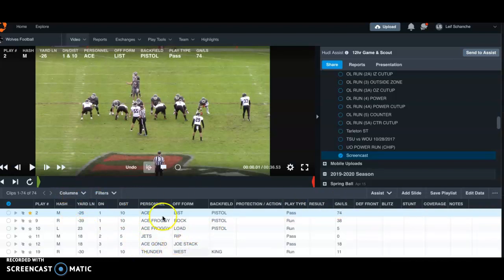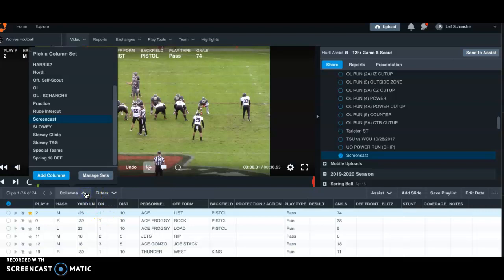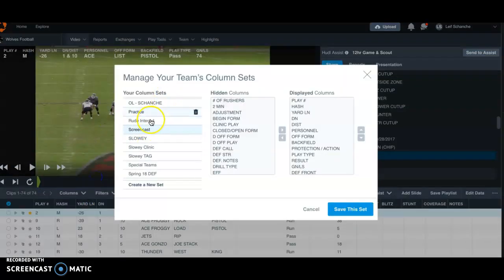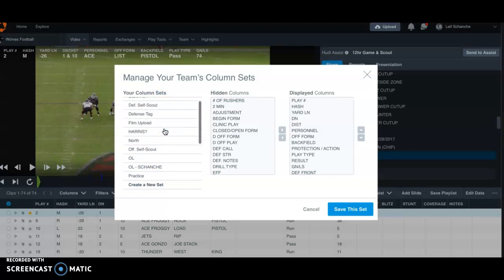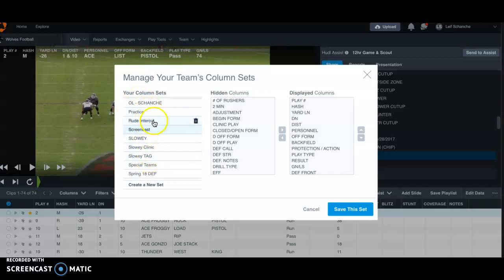So if you wanted to switch column sets and display different columns than the ones that I have here, or the ones that are preset, you can manage your column sets. So you can see these are all the ones that our coaches have created, but you can create a new set. I created this one for our video. It's called Screencast. And on the far right, you have the columns that will be displayed.